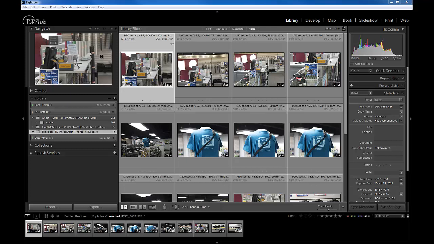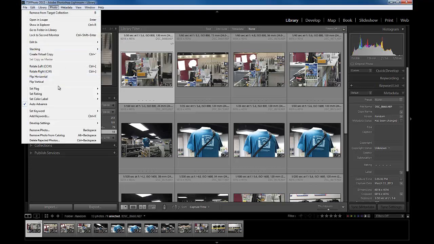So Lightroom gives you a couple different options to label photos in your workflow. One is to set the flags, set a rating using the star system, or set a color label. So the flags work great for culling through photos real quick. It allows you to select the ones you like, reject maybe the ones that you don't, and allows you to quickly move on to the next photo.